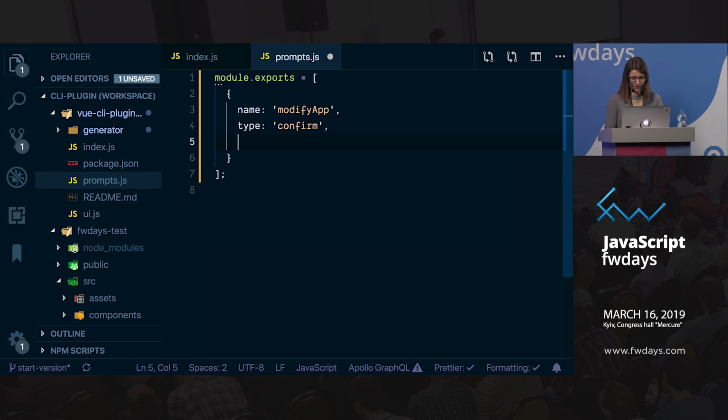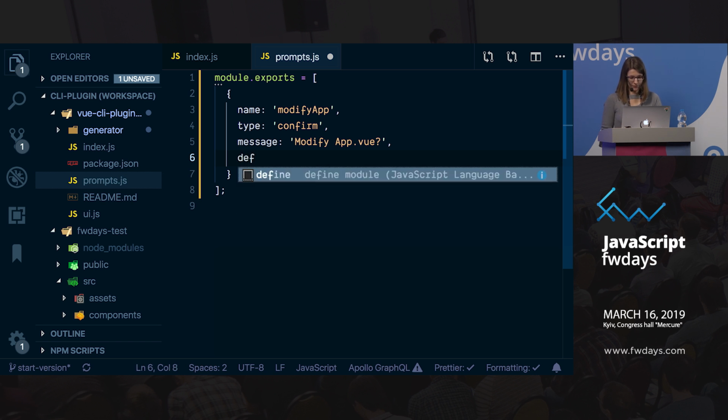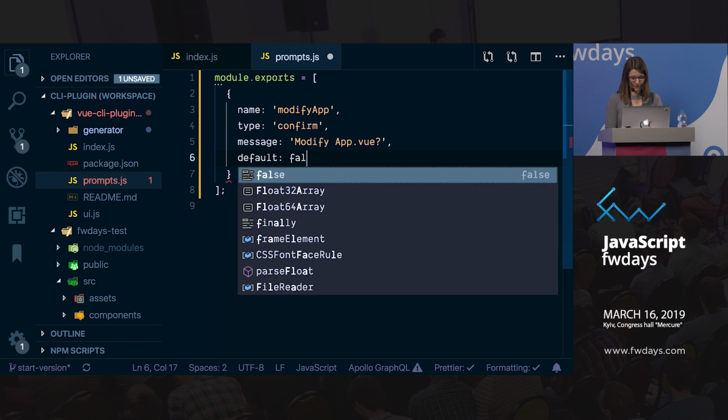We need to show some message to the user. So it's like, modify app view. And I also want to set a default property. So default will be false. So the user should actually make a choice. They can just accidentally add this plugin and delete everything in the app view. So default, false.